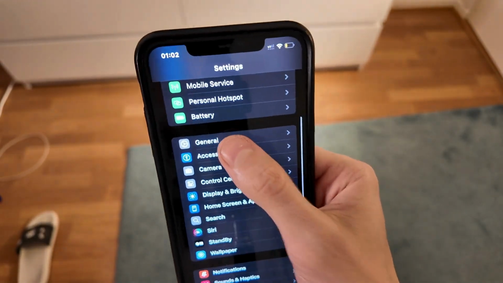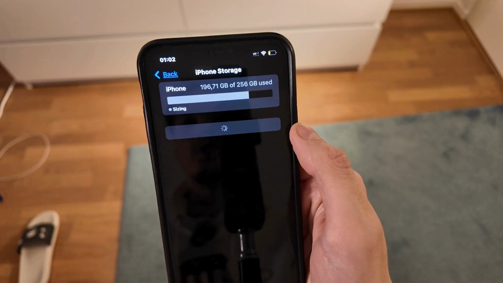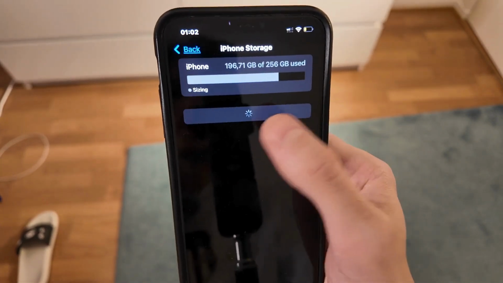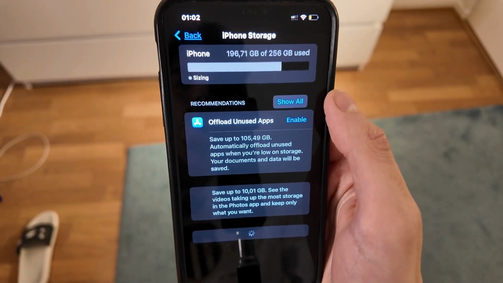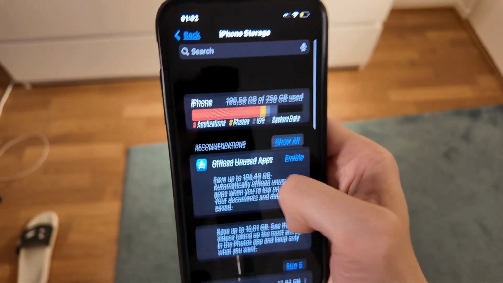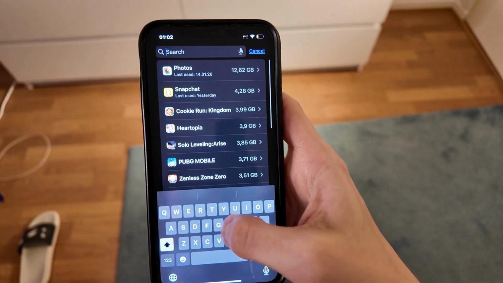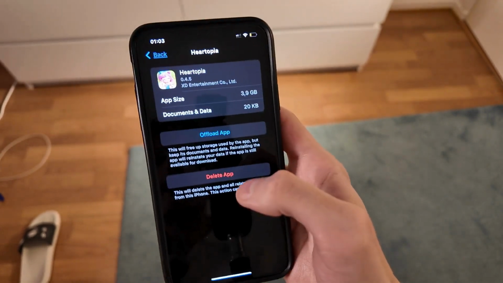And in here I just scrolled down, clicked on General, and then clicked on Storage right here, as you can see. Now we're just going to simply wait for this page to load, and this one is going to load in here as well. So we need to just wait a couple of seconds. Now when it's done, click on Search here up top. Search for Heartopia and click on the app.